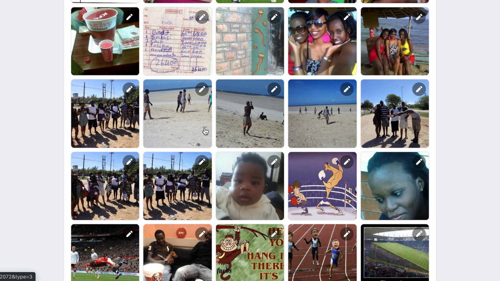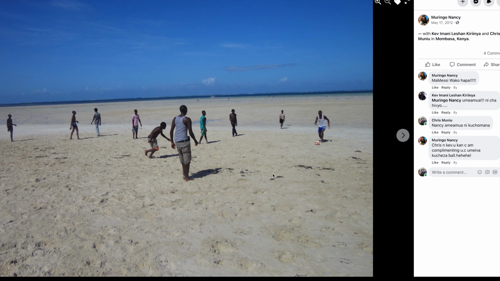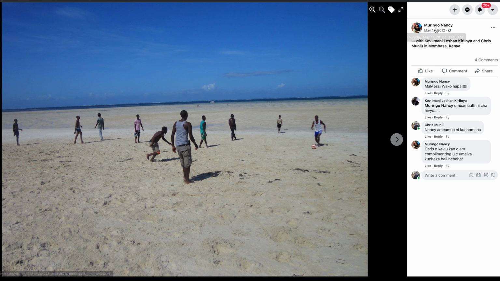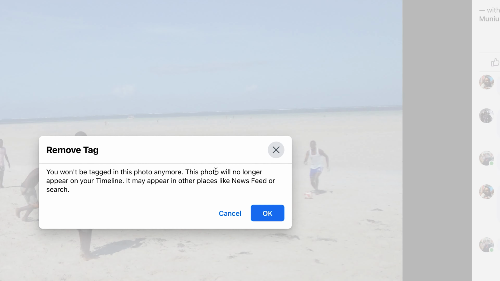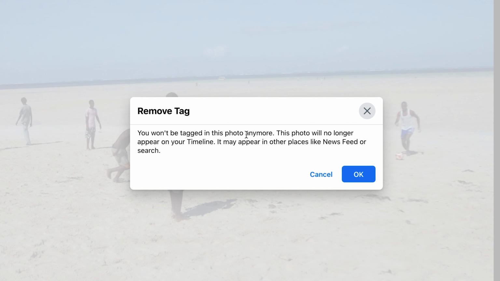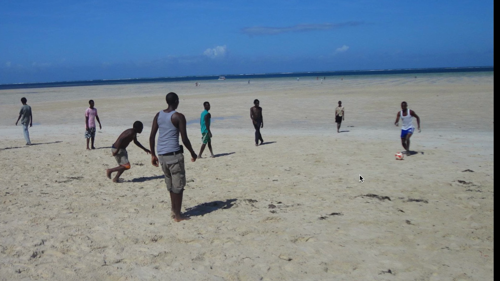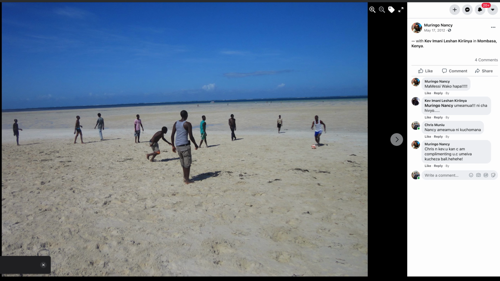For instance, I'm going to go and look at this photo, uploaded by this user. So click on this menu and then select remove tag, and it says you won't be tagged in this photo anymore. This photo will no longer appear in your timeline. It may appear in other places like newsfeed or search, which is fine. So click OK, and you can see the tag has been removed.